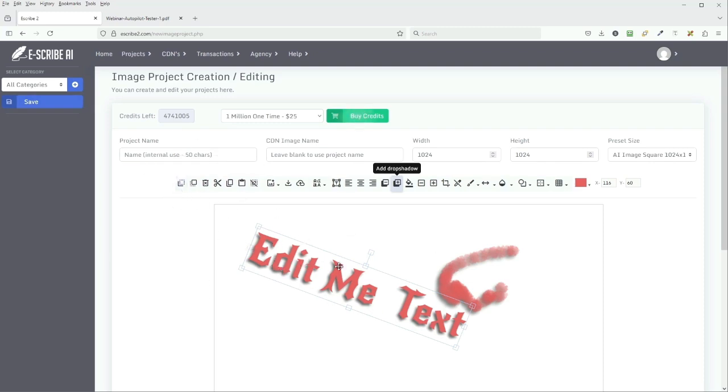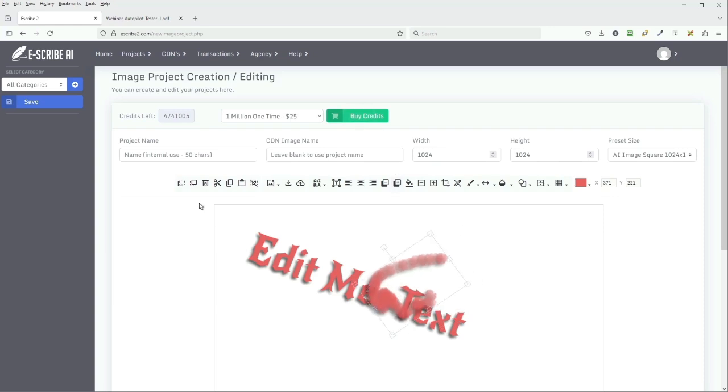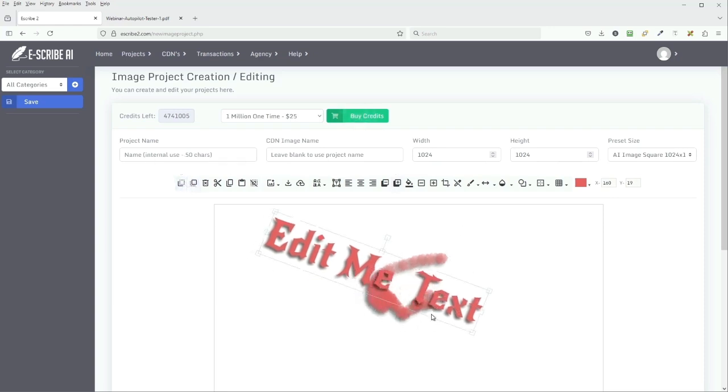And we have layers here as well. So that's above that. I can send that to the back, and it goes behind that text now, as you can see. And we can upload it to our image CDN. We can download it as a PNG file.